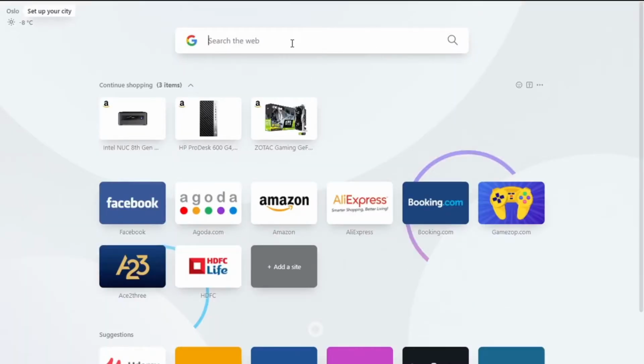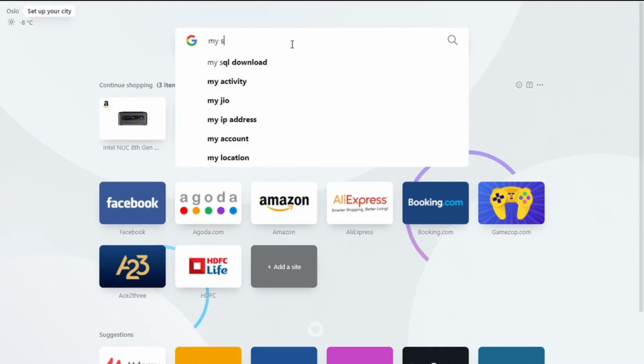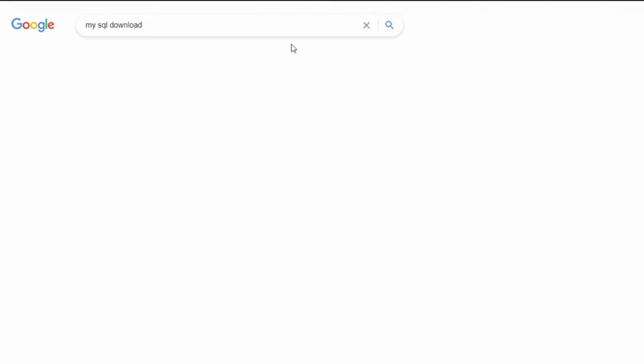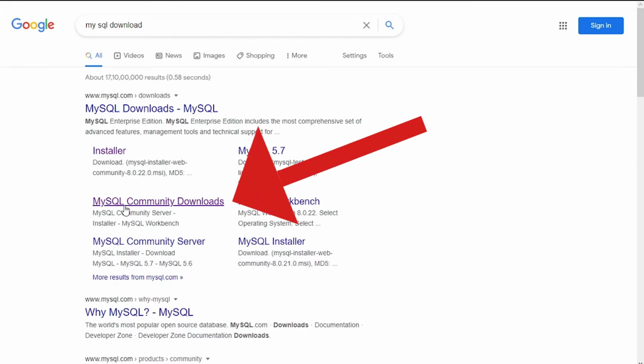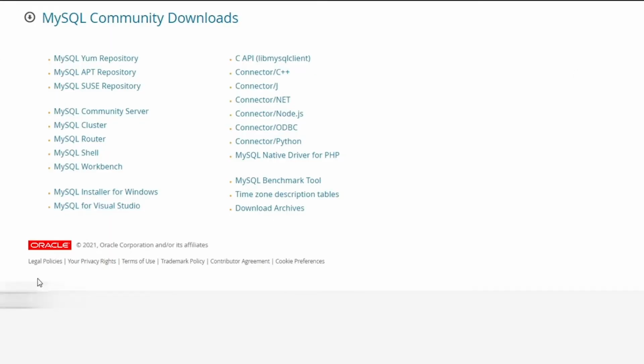So yes guys, first of all we have to open a web browser. I have opened the Opera browser. You can open any browser of your choice, Microsoft Edge, Google Chrome, or whichever suits you best. Now in the search bar we have to type MySQL download. This web page loads up, and now we have to click MySQL community downloads. So I'll click on this and it will take me to this page.